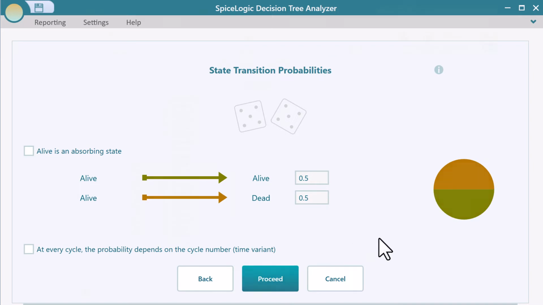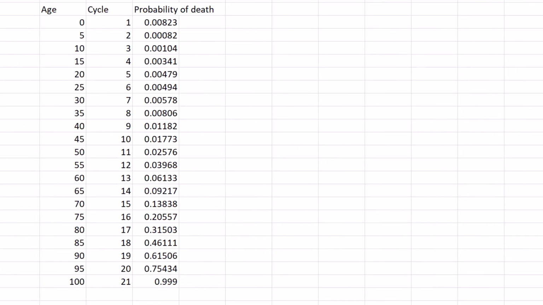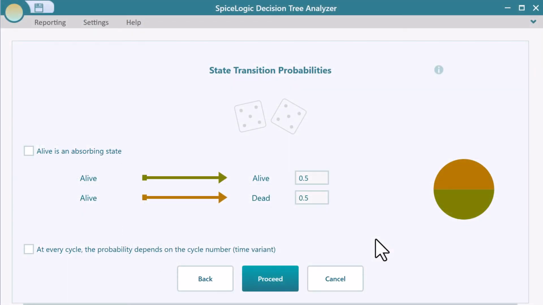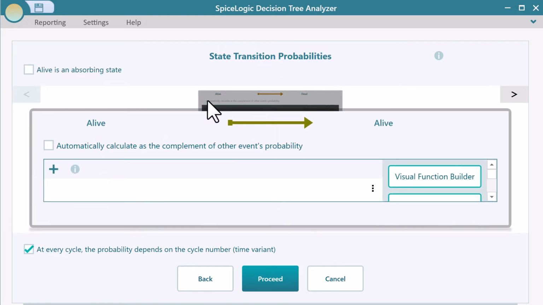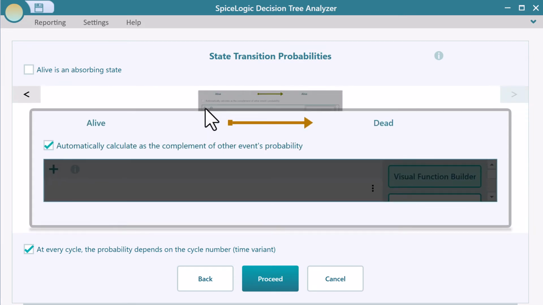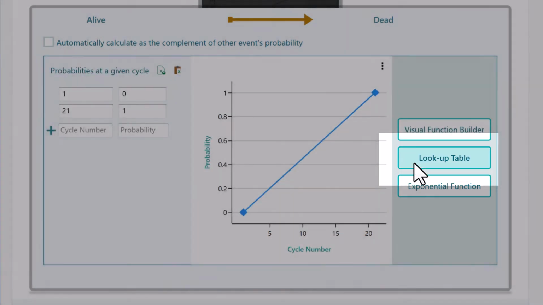Now you can set the transition probability from state to state. As you remember, we have time variant probability, and that means at every age, the probability of an alive state to dead state changes. So check this box to use time variant probability. This is a carousel of all state transitions. Select the one for the alive to death transition. If this box is checked, then uncheck it and click the Lookup Table button.